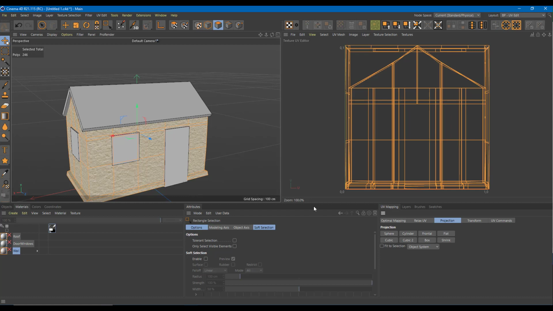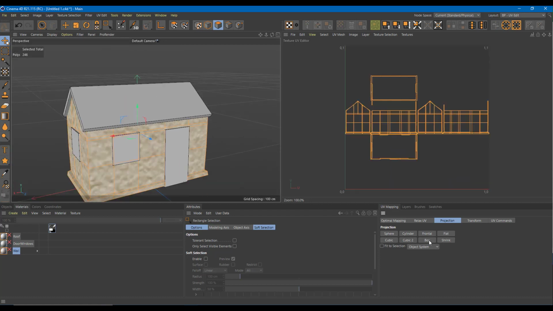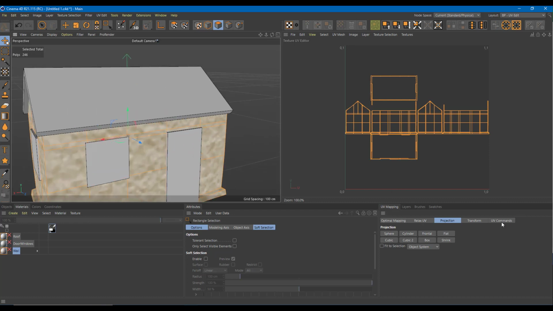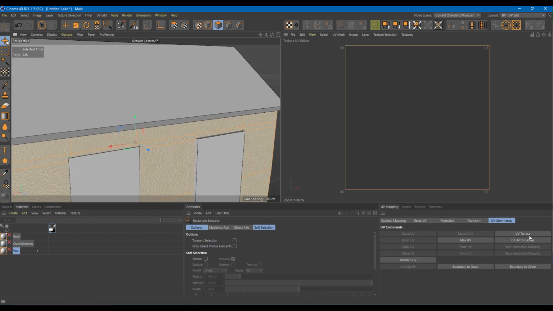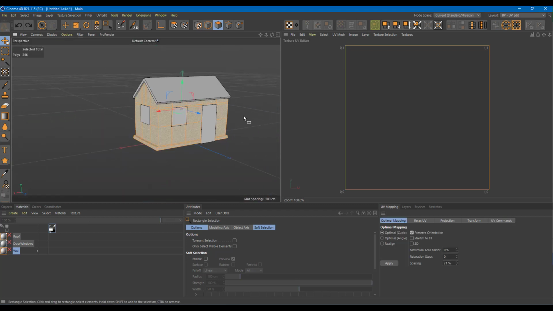So you can see that is a cube-like selection right here, or you can do a box. Box is from all four sides. And that is good, as you can see that there's the texture. And from the UV commands, I may want to choose the max UV so that you can see the level of detail that you actually have. You can also fit the UV to canvas or just go over here. So I just go over here onto max UV. And then I'm just going to go out.